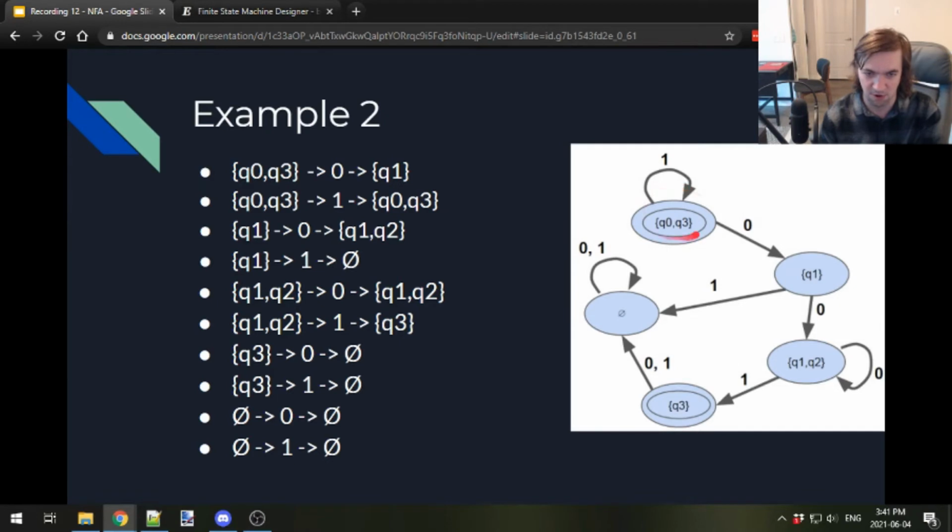So here's our starting state, Q0, Q3. It loops back to itself. 0 takes you to Q1. From there, you can either go to the dead state, which loops to itself, or to Q2. Here, this loops to itself or goes to Q3. Anything from Q3 goes over to the dead state. And so from here, you can see that we have a complete DFA.